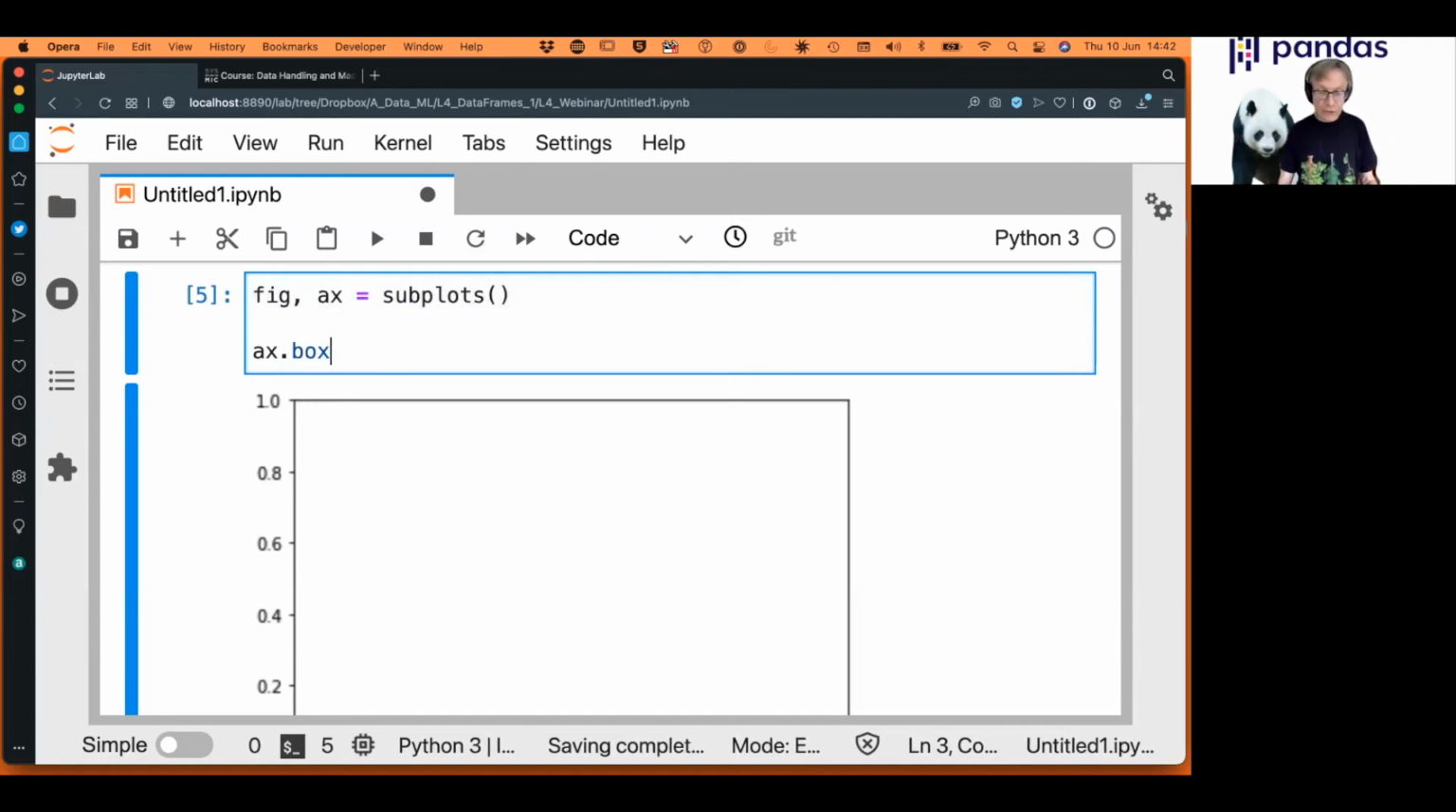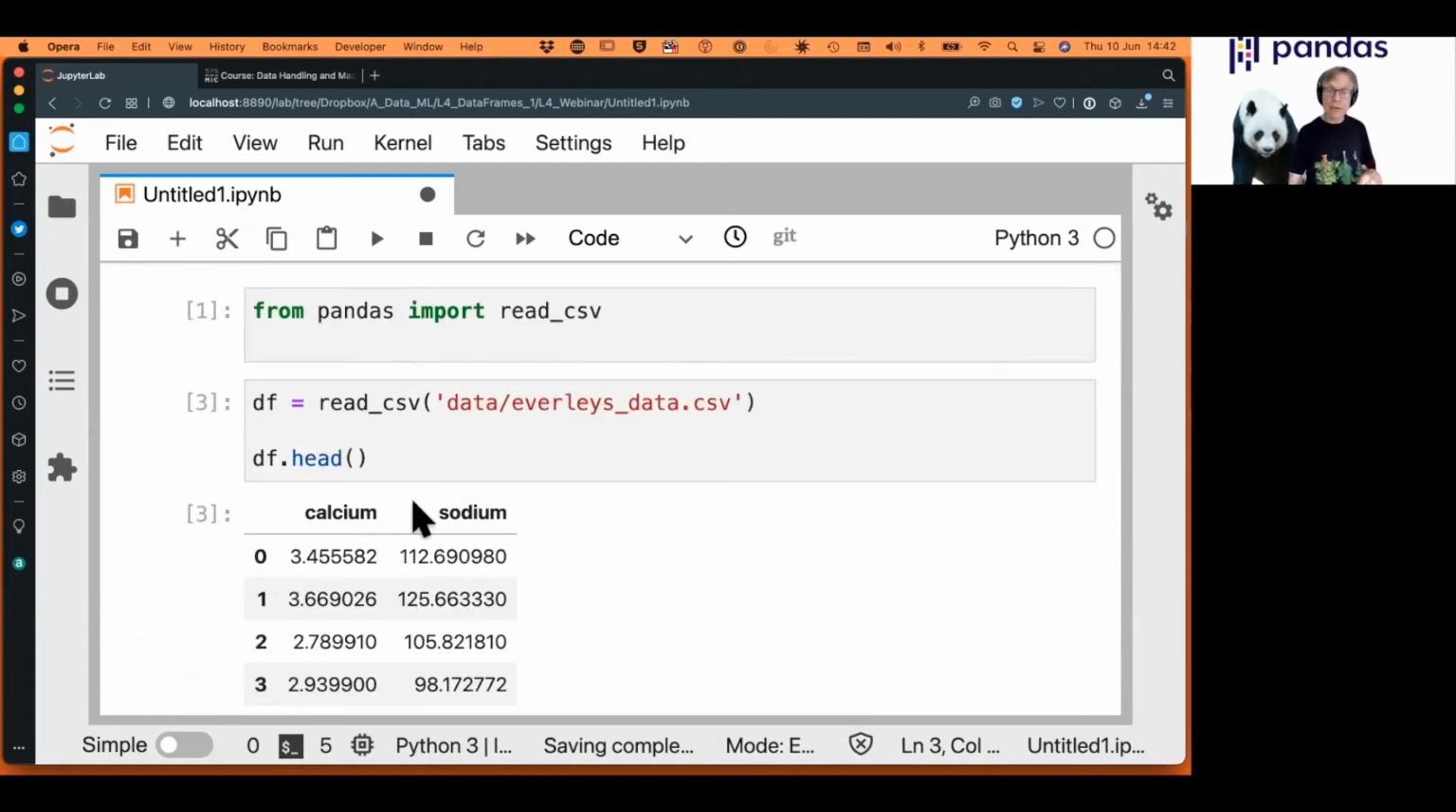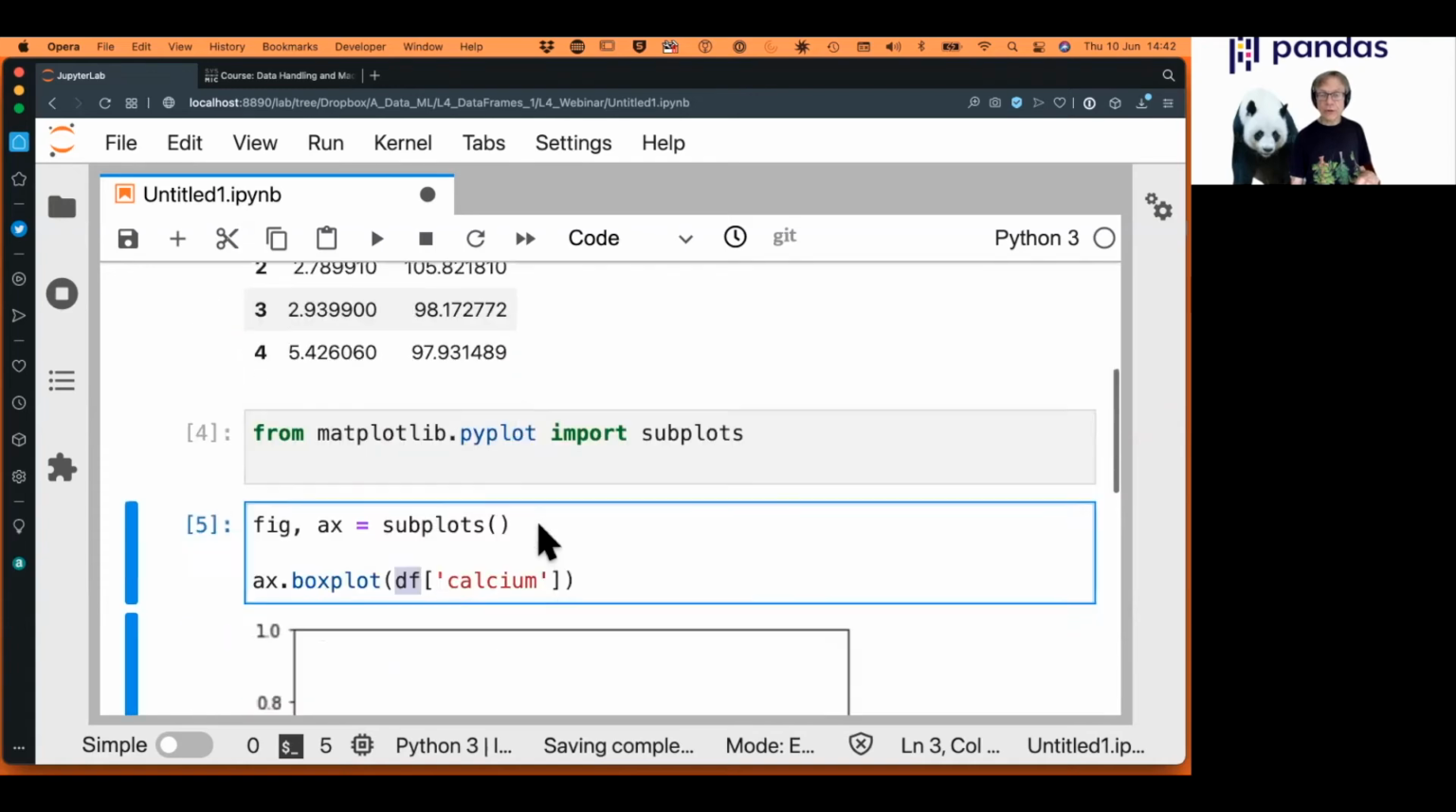A simple thing that you can do is a box plot. Let's have a look at the box plot. We can do it on the data frame and specifically on a given column, as we have learned. The first column will be called calcium in single quotes. So we can get a box plot of the first column called calcium in a variable called df, which is the data frame containing, if we scroll up, two columns, one called calcium, one called sodium.